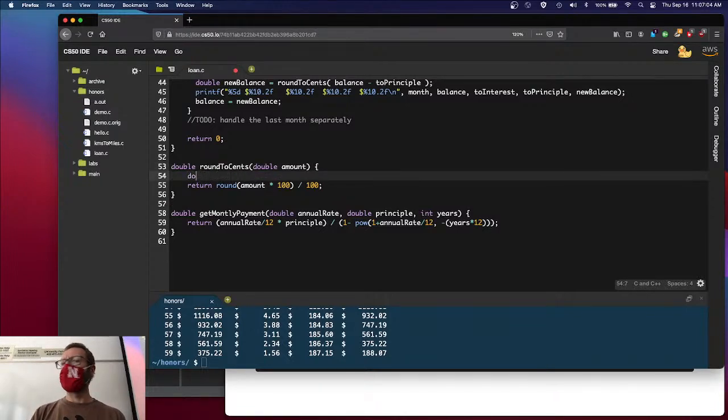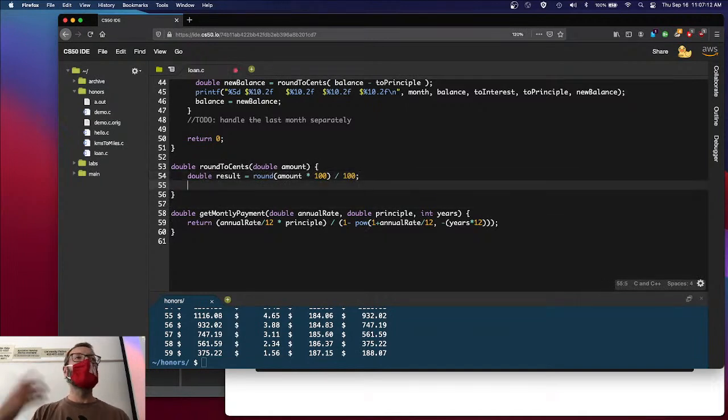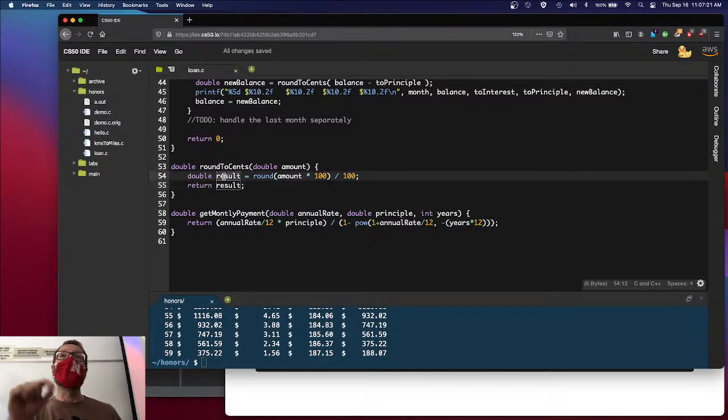Is this large enough for everybody in the back? Okay. Double result, right? I could have stored that rounding value into a variable called result, and then I could have returned that result. Result here is a local variable. It exists inside this function, and it only exists inside this function.